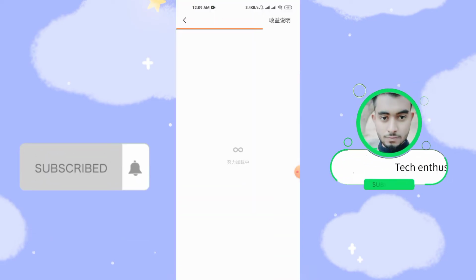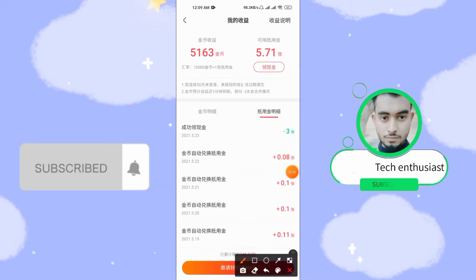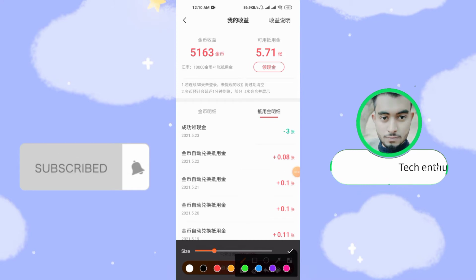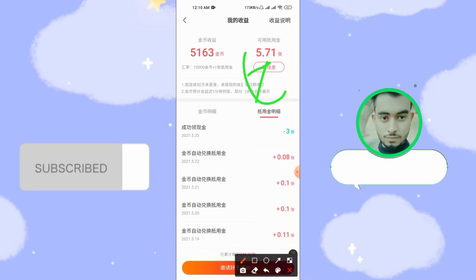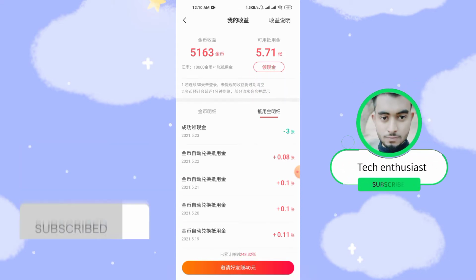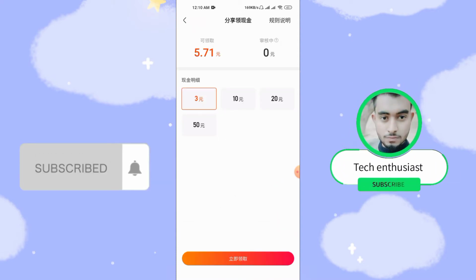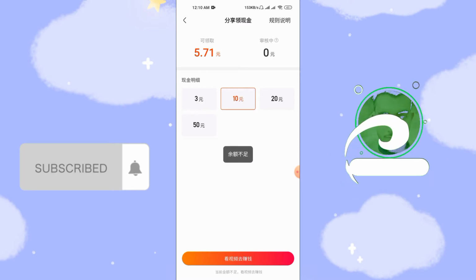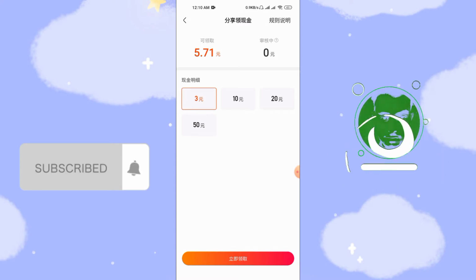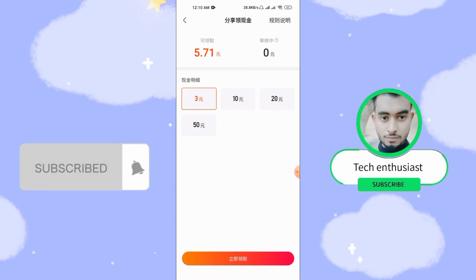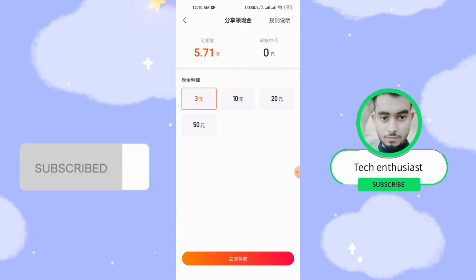So I am clicking here. Here is the click button. Oh wait guys, I have to again change the color. So guys, here is the click button. So I have to click here. So I'm clicking here. This is my balance, and there are many options to withdraw money. I have only 5.71, so I cannot withdraw 10 RMB, but I can withdraw 3 RMB. So today I will show you my 3 RMB withdrawal video.